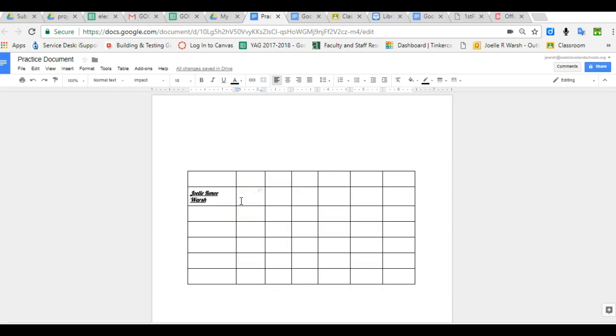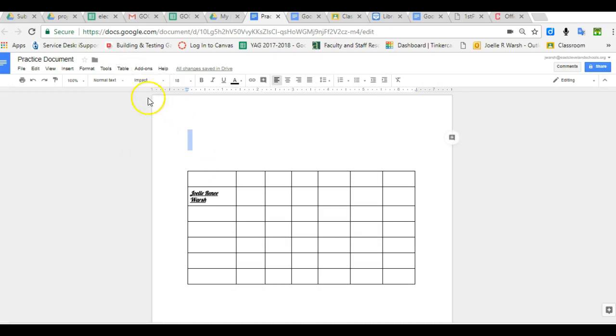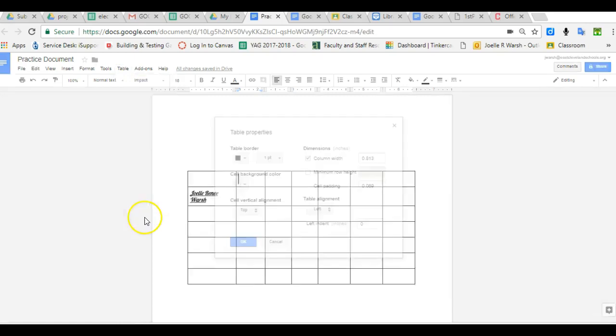A few more things about the table. You can't just click and drag the table around. You can do some formatting to make your table look prettier. Make sure your cursor is inside the table and go back to Table and choose Table Properties. If your cursor is outside the table and you click on Table, notice Table Properties is grayed out. If it happens, like I said, click inside the table and go to Table Properties.